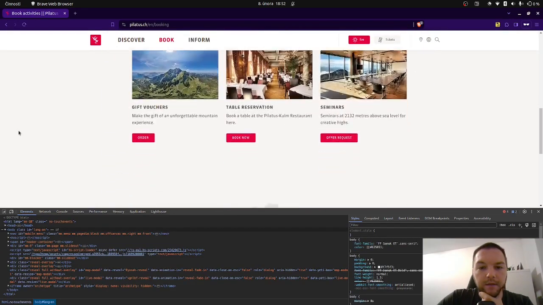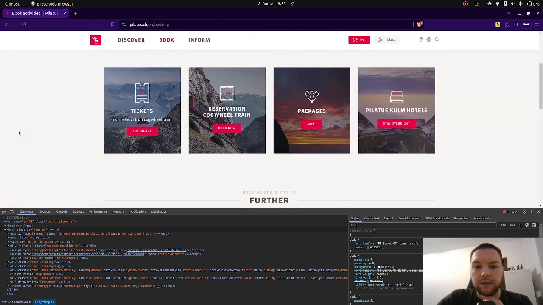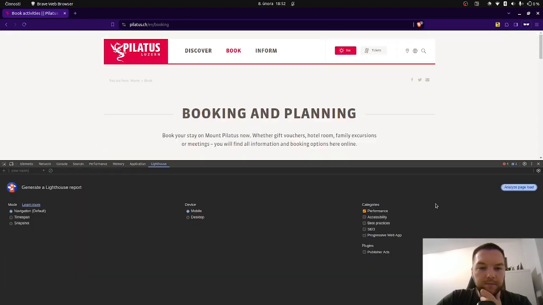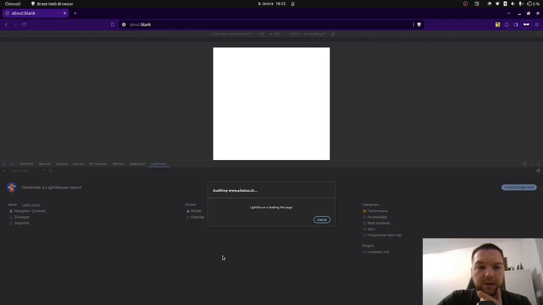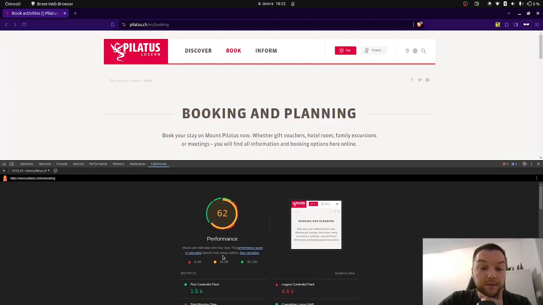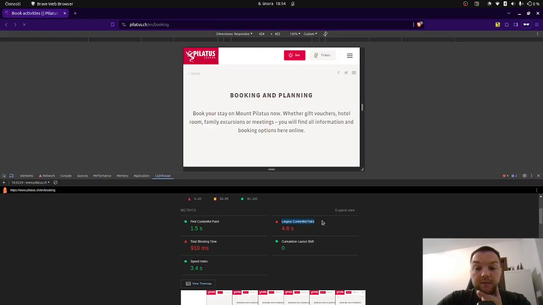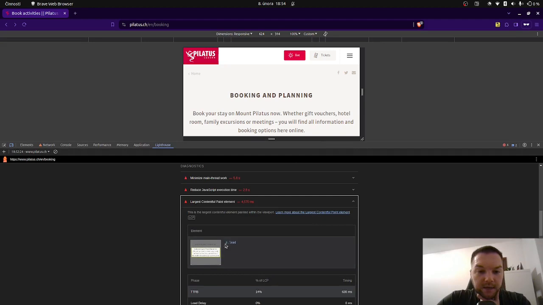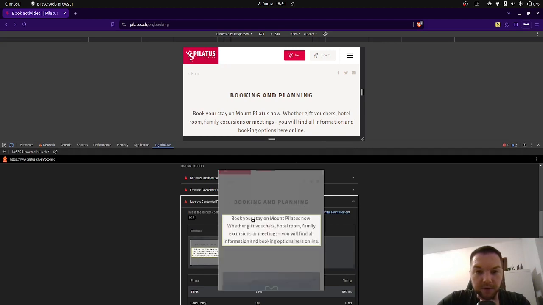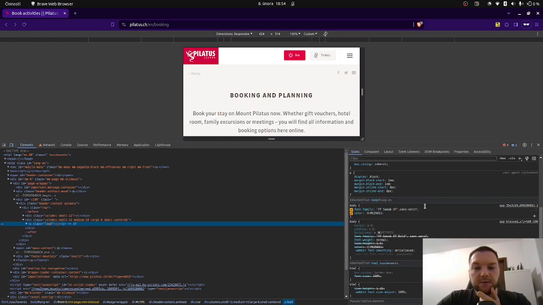Wow, effect, one effect, second effect, less images here. Okay, how about Lighthouse on a mobile phone? 62%. Okay, fine. Okay, so the largest contentful paint on this page is this font right here. It is 4.6 seconds. I've checked what it is already. Book your stay on Mount Pilatus now. This optimization is going to be a bit tricky.